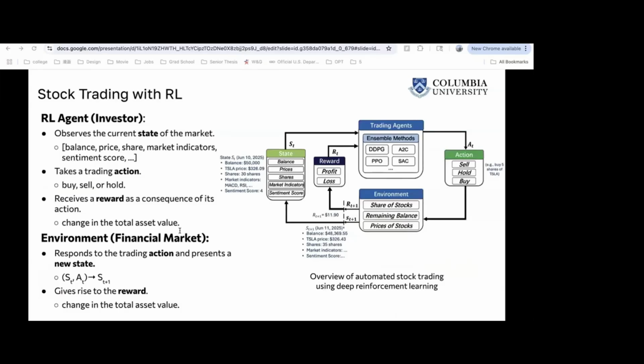So after getting the sentiment score, we can integrate it into stock trading with reinforcement learning. RL is well suited for financial tasks because it can solve sequential decision-making problems and adapt to the dynamic financial markets. With RL, we can build an automated trading agent. As shown in this figure, the RL agent represents the investor, and the environment represents the financial market.